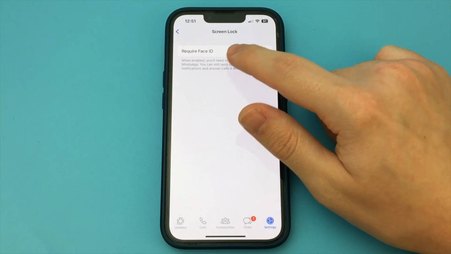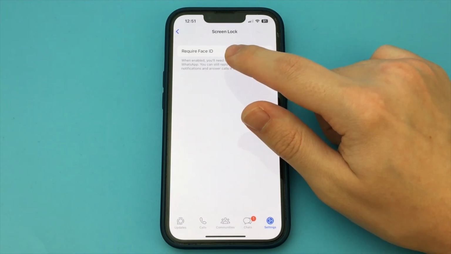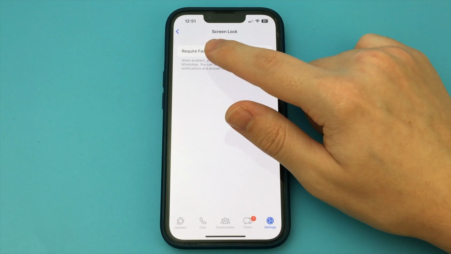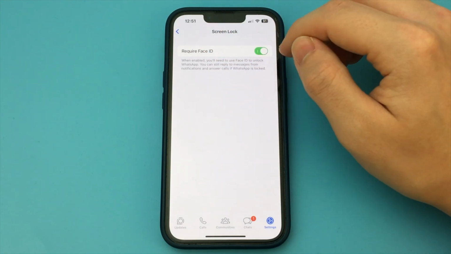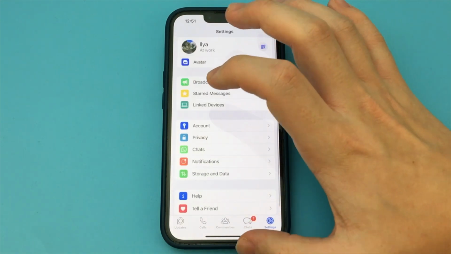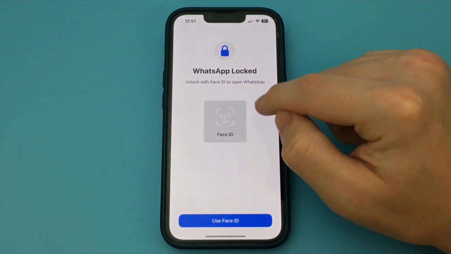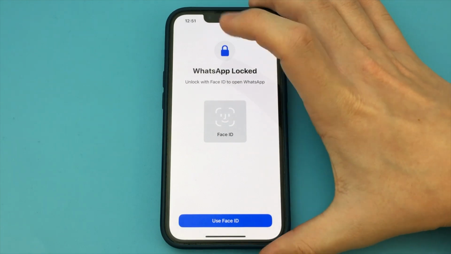If you enable this item, you will be checked before entering the application, and the phone will be able to understand whether you are entering the application or someone else. A great feature, in my opinion. As you can see, this is a very simple and quick way. Done. There is nothing complicated.